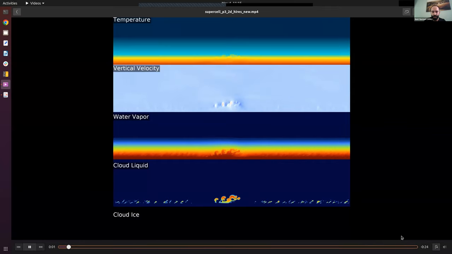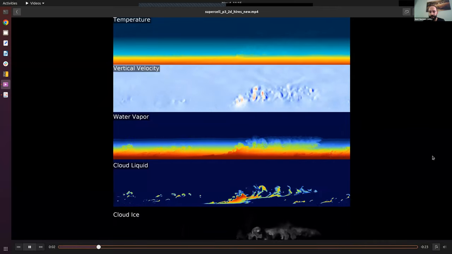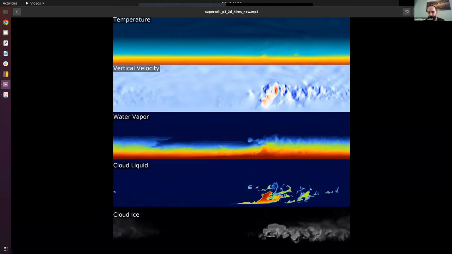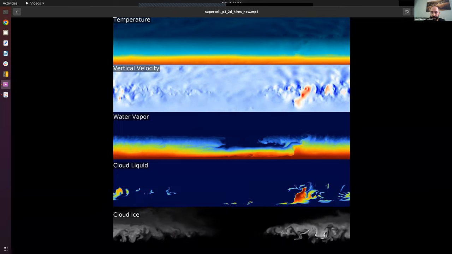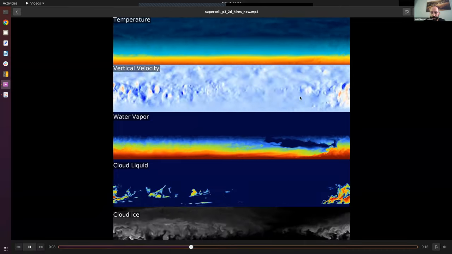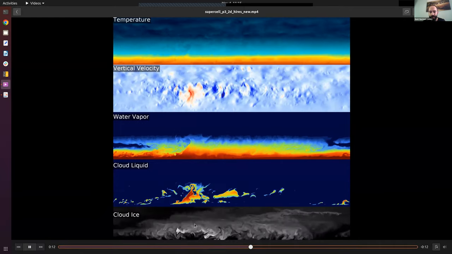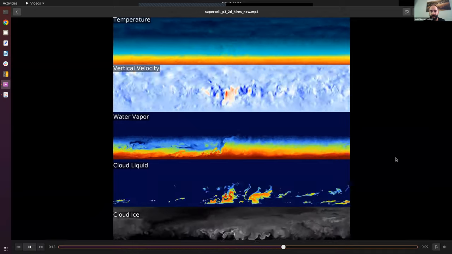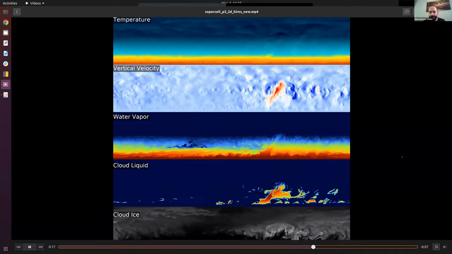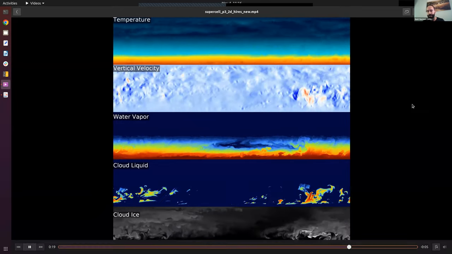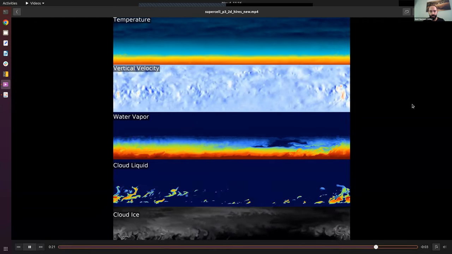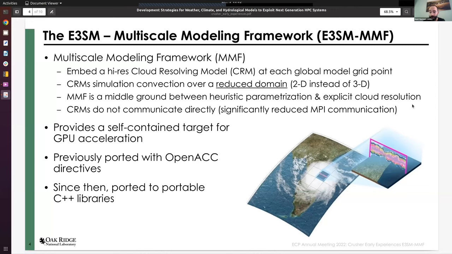And as a quick example of what these cloud resolving models are actually doing, here's a simulation of supercell convection where you can see this vertical velocity here lifting up water vapor, condensing it into cloud liquid and cloud ice at the model top with some pretty significant flow speeds. So that's just a small example of what is actually going on inside the cloud resolving models that we're running inside the global model.